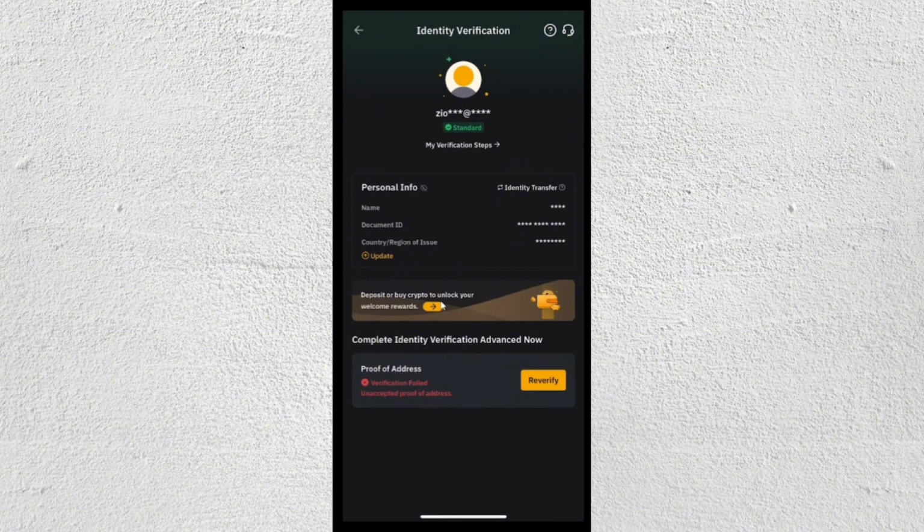This is 2-factor authentication, just for added security. So you can go to account and security and then enable Google Authenticator or SMS 2FA. And once you're done with that, you are done and you have a fully verified Bybit account and can start trading, depositing crypto, and accessing all platform features.